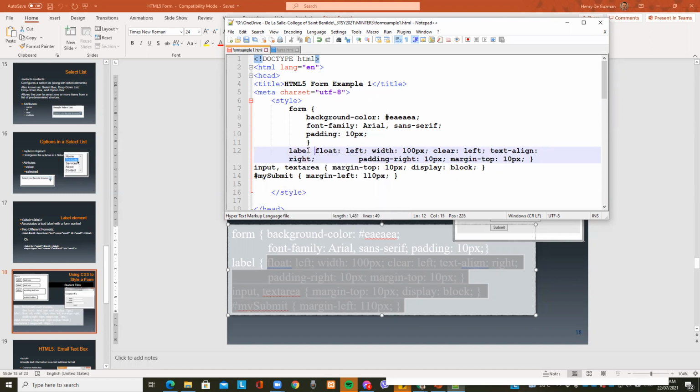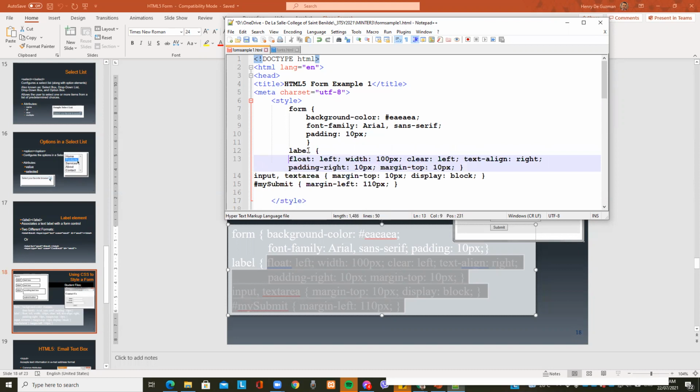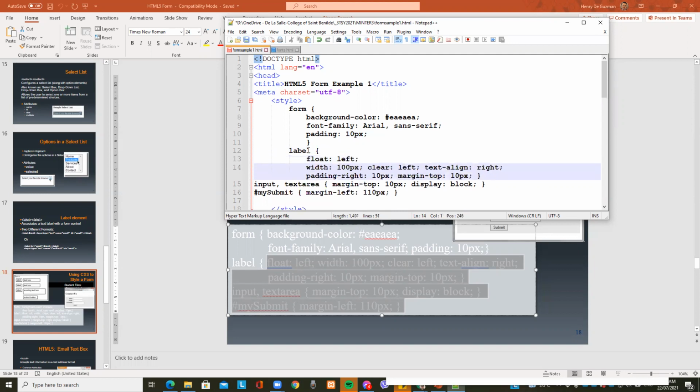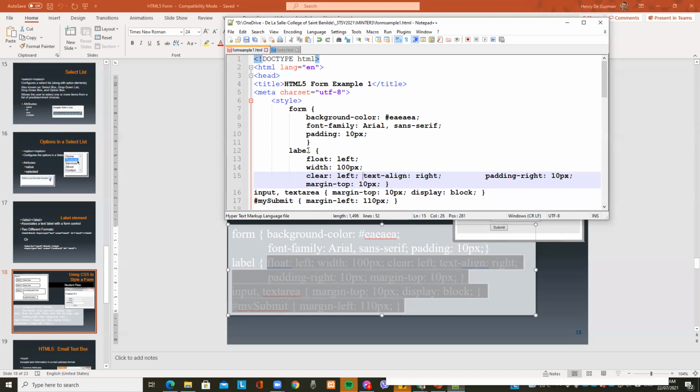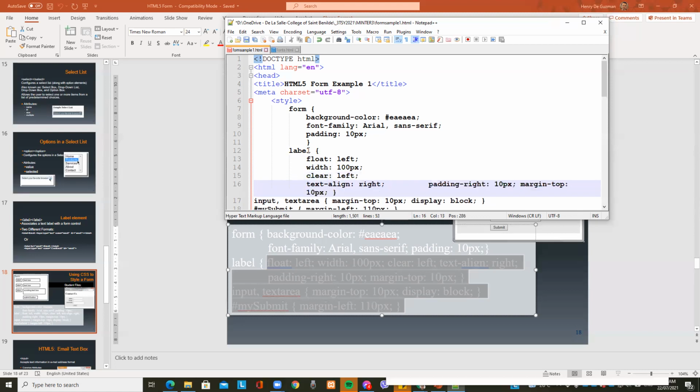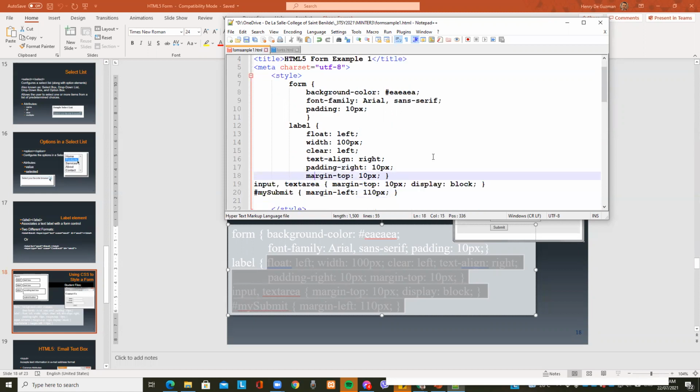So, label, label element, no? And then, syempre, the opening, no? Yan, gagawin ko siyang readable, no, for you. So, ito yung width, no? And then, clear daw yung left, no? And then, text align. Okay, is right. Yan, tapos, padding is 10 pixel. Tapos may margin siya na, margin top na 10 pixel.